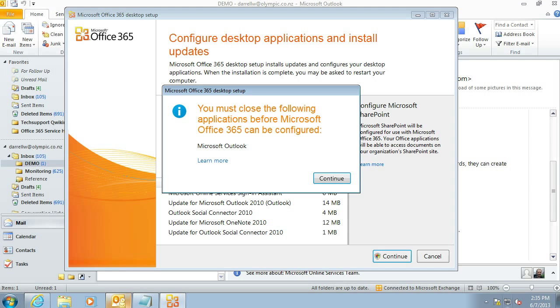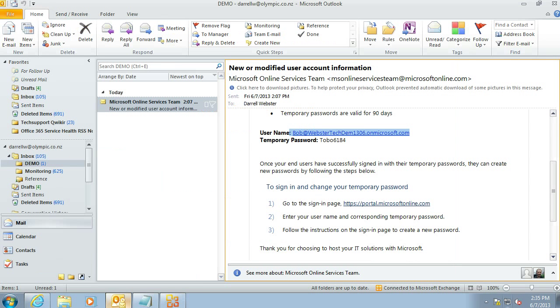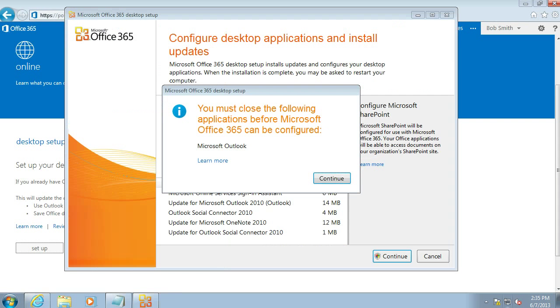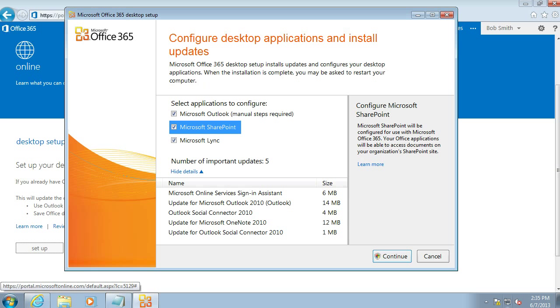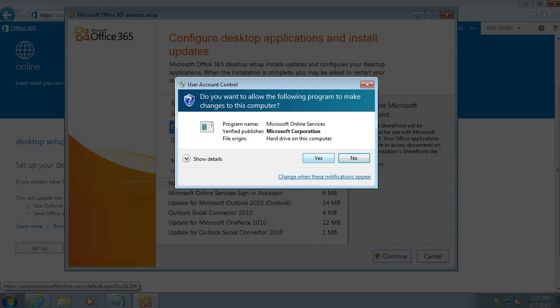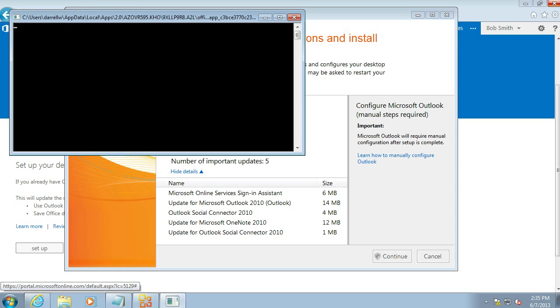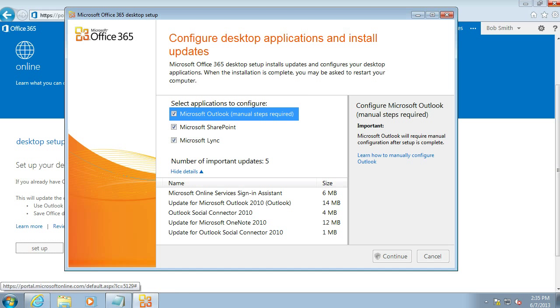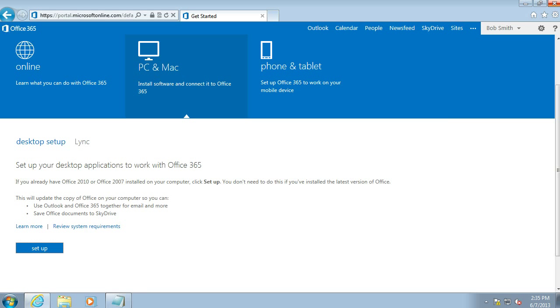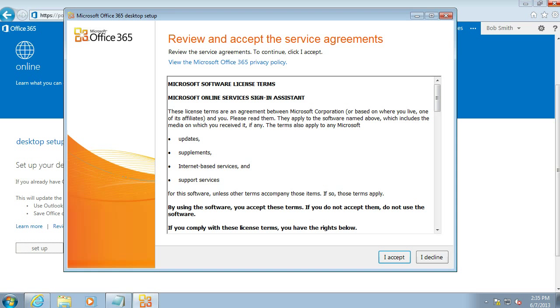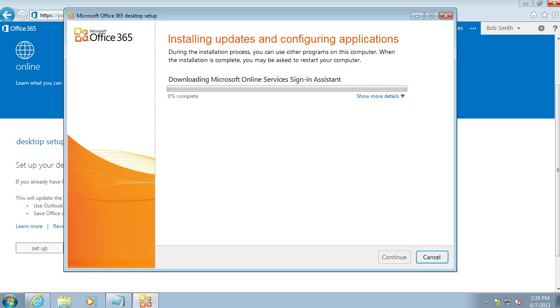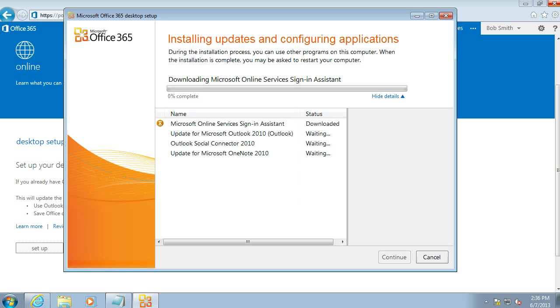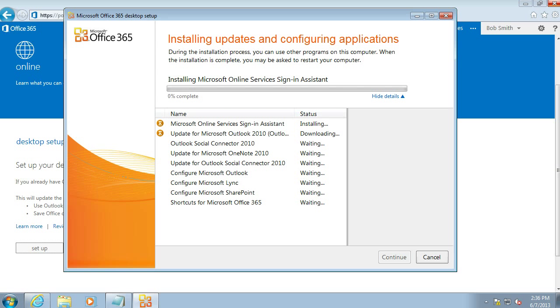And you will get given that prompt because I'm running Outlook. Let's close that. And again, this process can take a little while, so answering yes to some of those questions of elevating permissions. So you need to accept the license agreement, and you can expand that arrow to see the progress of what's happening.